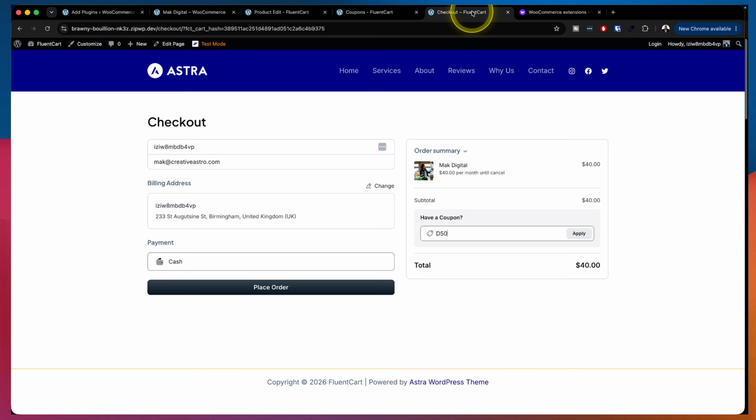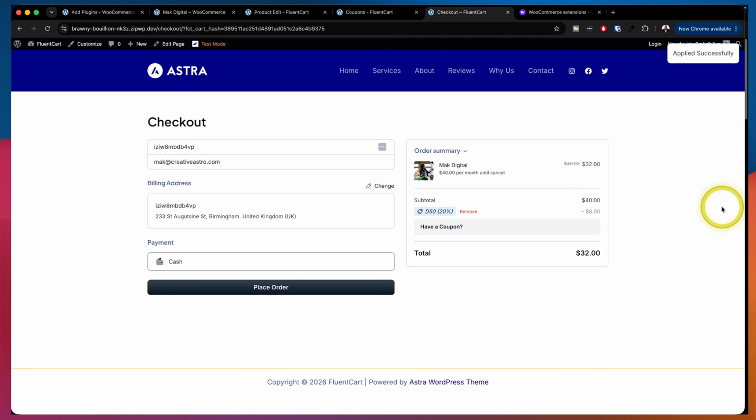Okay, now let's go back to our checkout, refresh the page. And now that we've removed the date, if I now add it like that, look at that. It has applied my 20% discount. How cool is that? It's very, very easy, very, very straightforward to use.